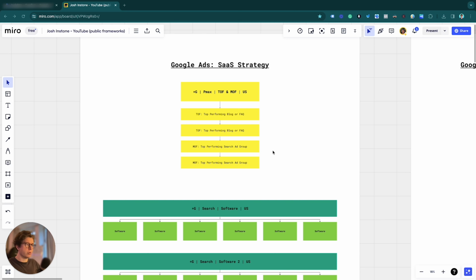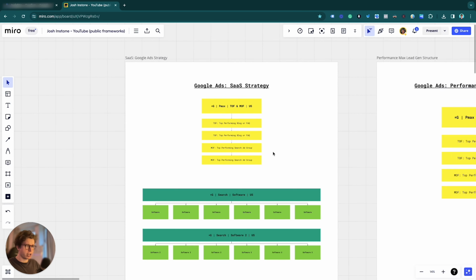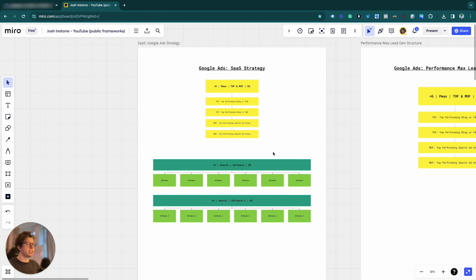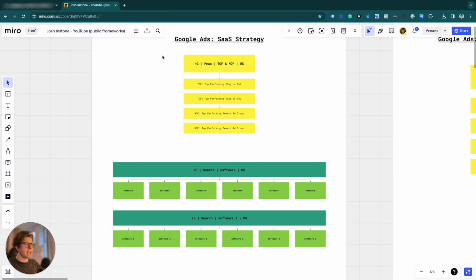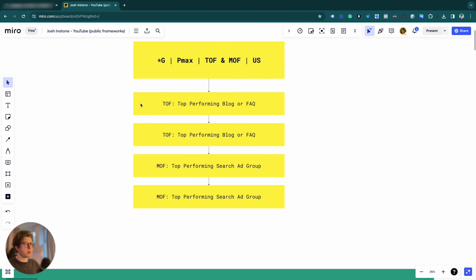Now, first of all, what we want to do is have a correct structure. This is an example strategy you can use. What we're using here is PMax top of funnel and middle of funnel, and it's broken down into 2 TOF asset groups, which are just targeting my top performing blogs or answering some FAQs that the user has.